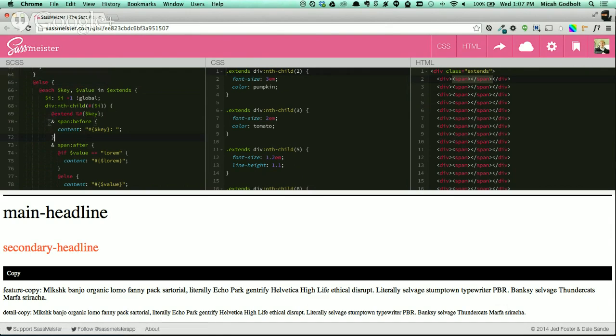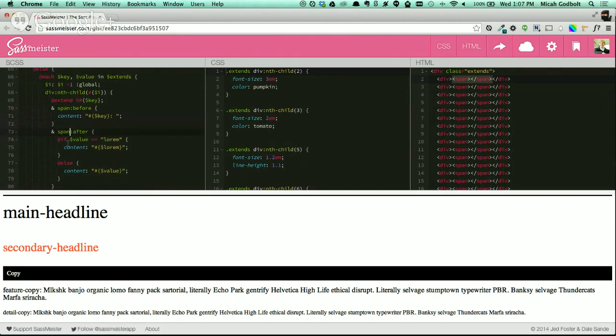Okay, and then for the pseudo elements of the span, we're going to use the key, which is feature copy in this case, and then for the after, we have a couple options here. What I did was I've got a lorem value that if you pass in lorem as the value of that key, it's going to pull that variable and drop that text in there. So you can see where we're using the lorem ipsum text in there. If the value is not lorem, it'll just pass that value through.